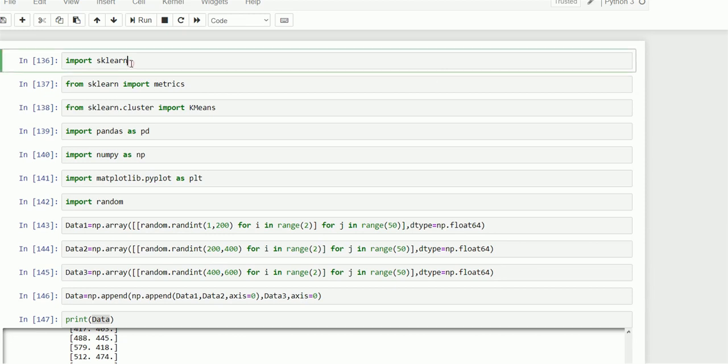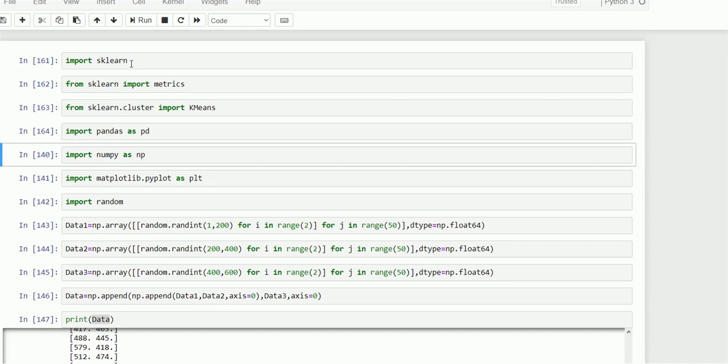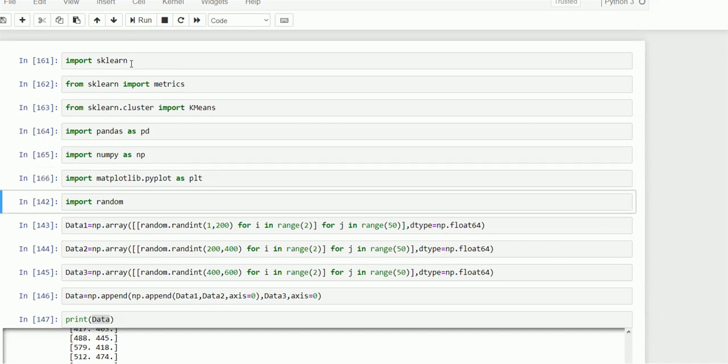So here I put sklearn. Sklearn is a basic library we use. I imported it here, and sklearn also has the cluster module with k-means, so I imported that too, along with pandas, NumPy, and matplotlib, which is used to plot the graph. This is for random numbers; if you want to get random numbers, we need to import this library. Okay, now we have imported all the libraries.